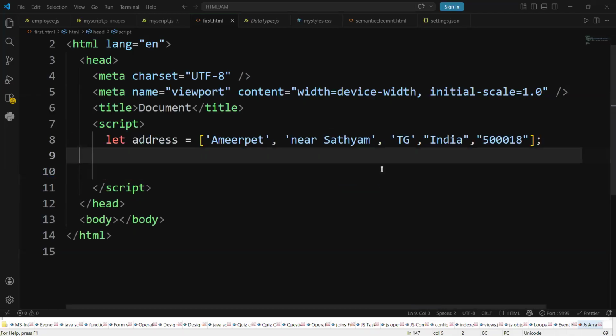See guys, this is also very important. Most of the forms, when you have the forms, address forms, address details, we enter one text box Amirpet, one text box pin code, one text box TS, one text box near location, something like that. Address, how many text boxes you are filling? 1 or 2 text boxes or 5, 6 text boxes.